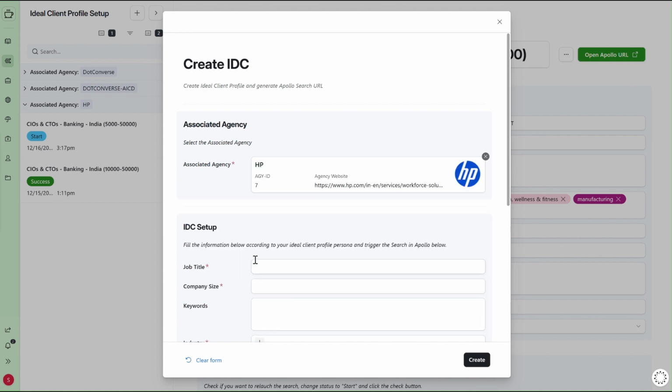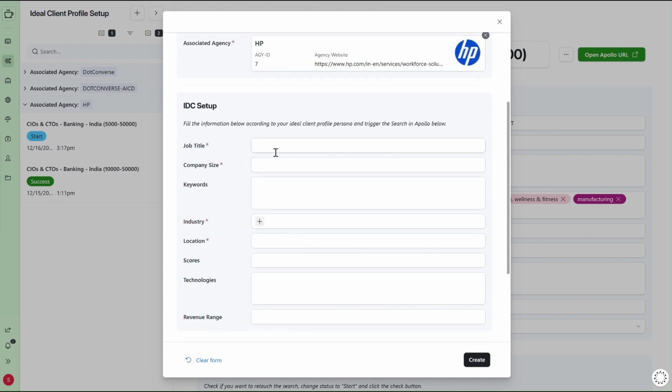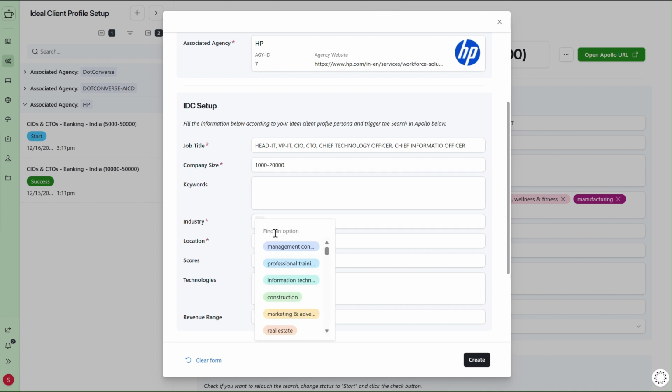And once we've done that, we're going to go to an important step, which is ideal client profile setup, ICP setup. And here we are going to put, let's say, job titles like Head of IT or VP IT, CIO, CTO, and then we expand them also: Chief Technology Officer, Chief Information Officer. We can then put a company size. In this case, we can take, let's say, 1,000 to 20,000 employee size.